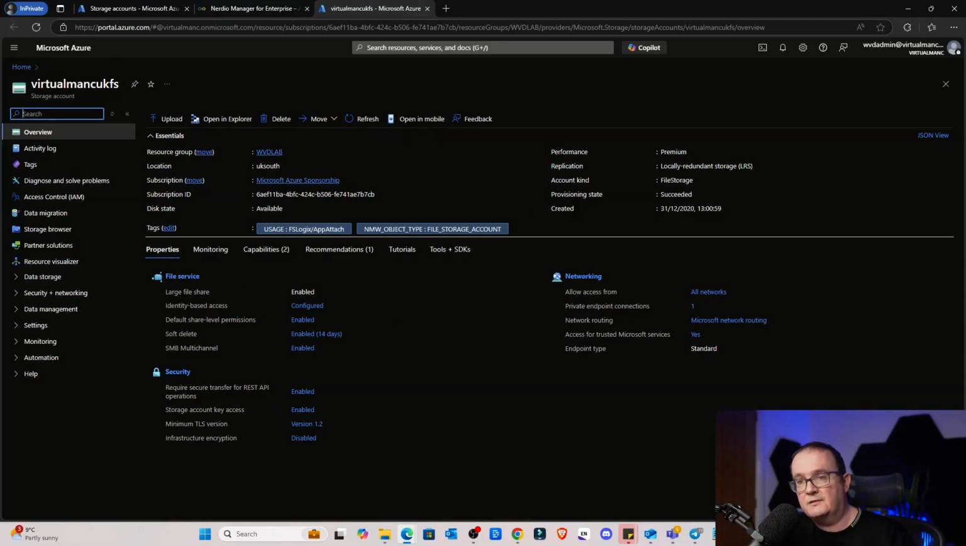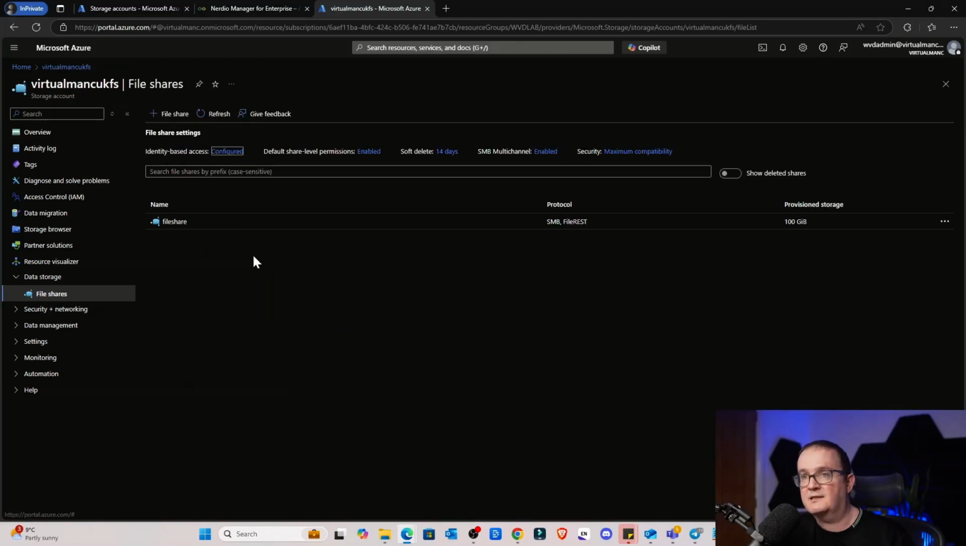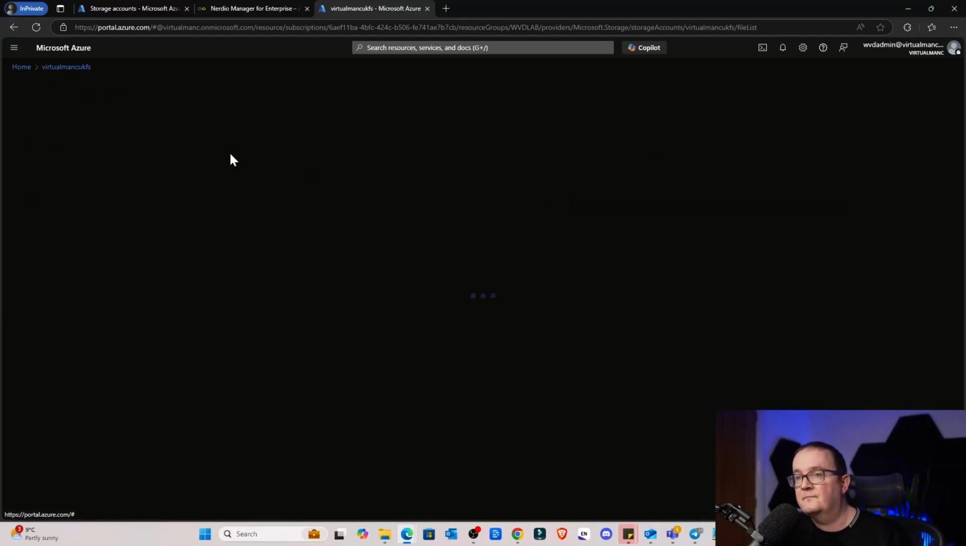And what we need to do is look at this identity-based access, just to make sure that this is configured correctly. Okay, let's have a look at this one. So go to configured. Let's see, I'm just going to select that. And what I'm looking at here is where it says identity-based access configured. So I'm just going to click that.